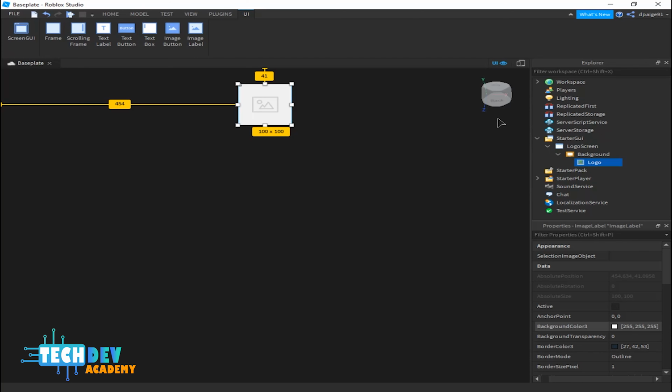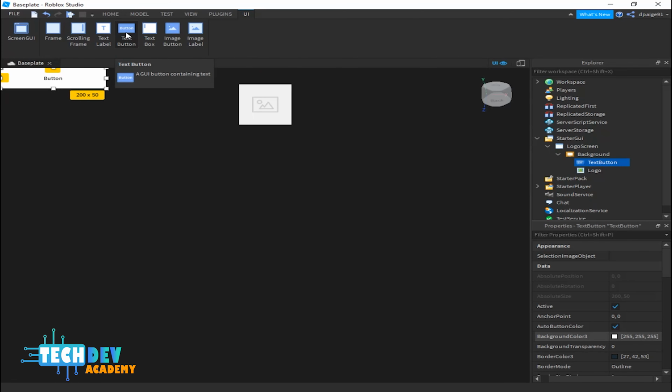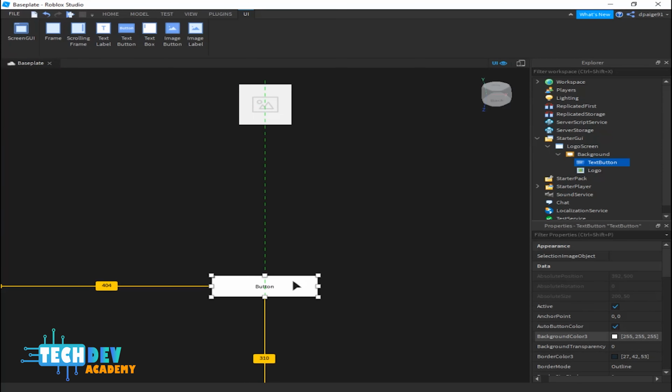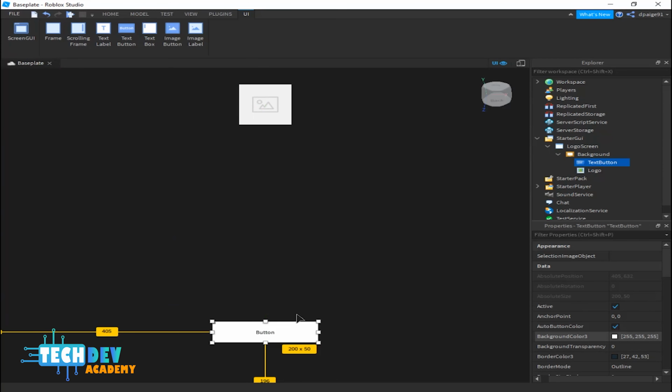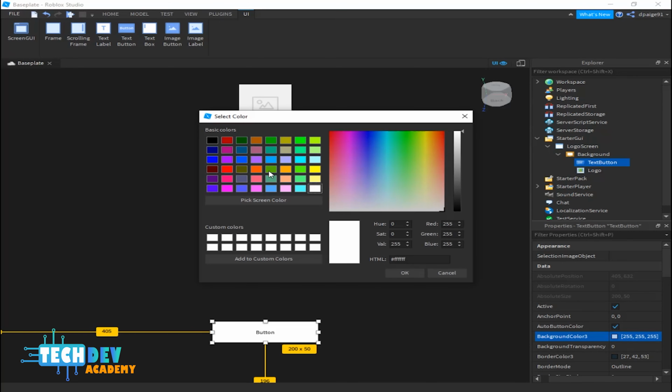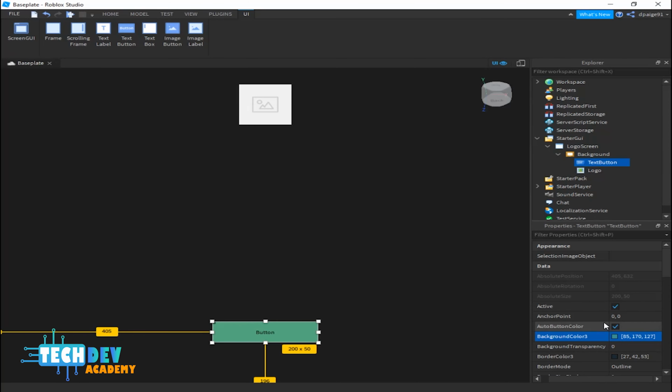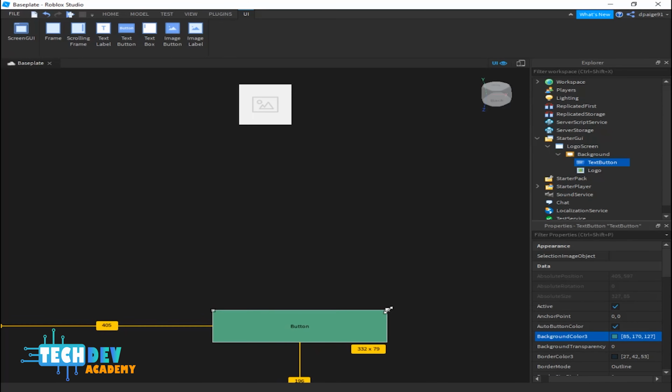Now, the next thing I'm going to add is a text button, which makes it easier because I showed you earlier, if you were taking one of my courses, I showed you the image button, and we're going to add a text label, but that doesn't need to be added. So we're just going to add a text button, and I'm going to drag this towards the bottom of the middle area. And I'm also going to change the background color. I'm going to change it to green. This green right here. And then what I'm going to do is I'm going to resize it.